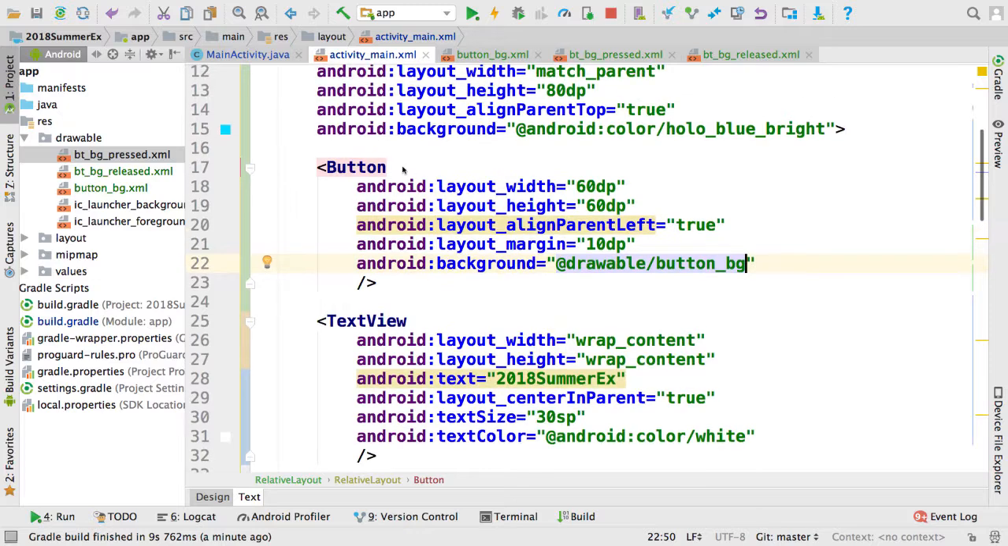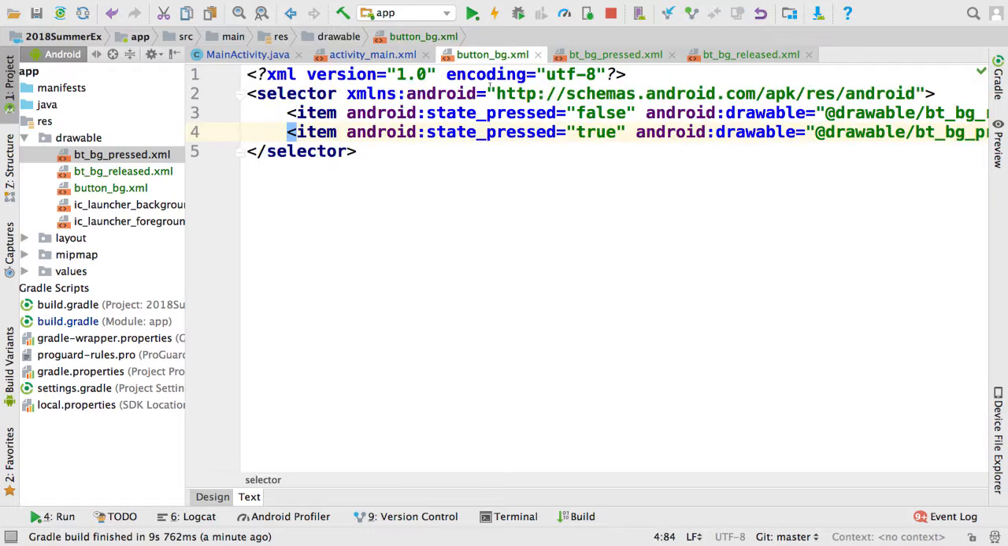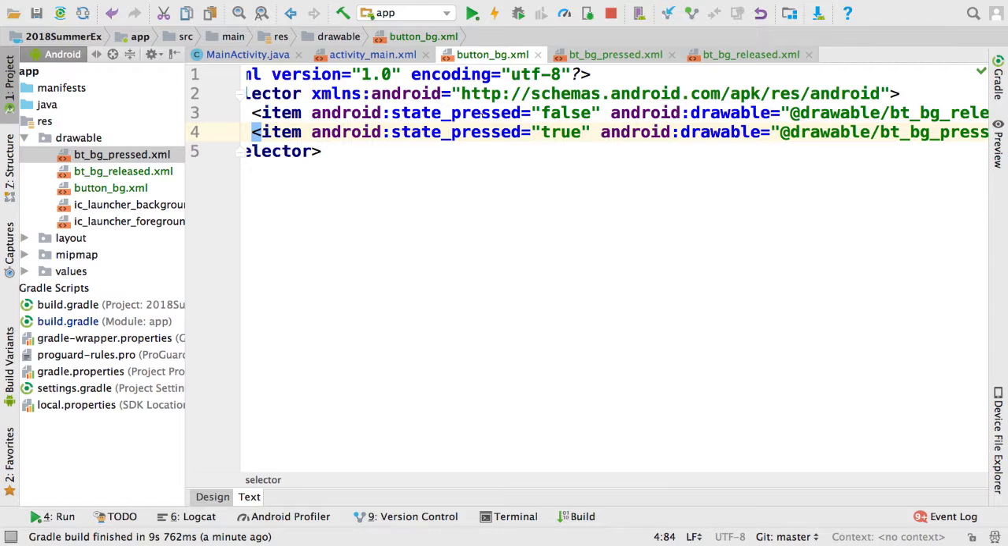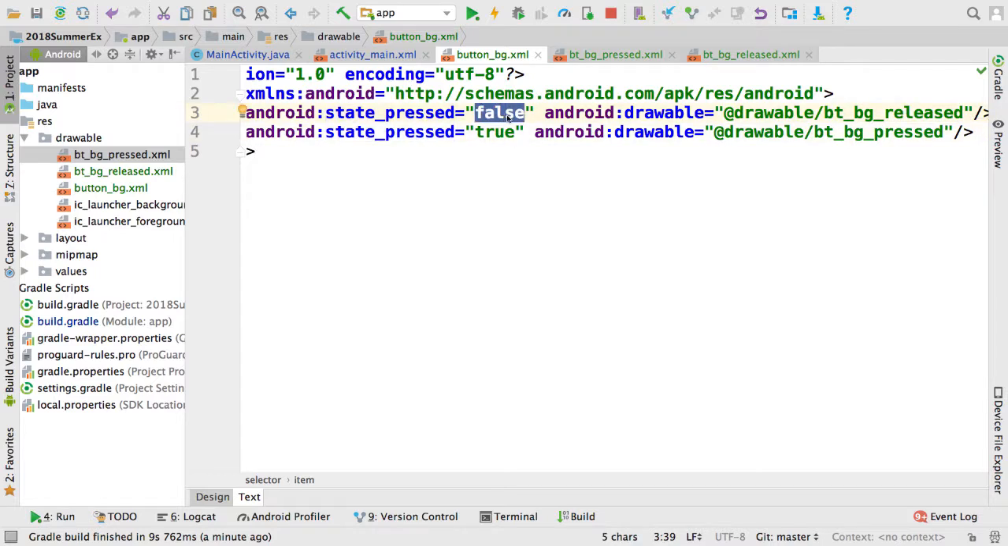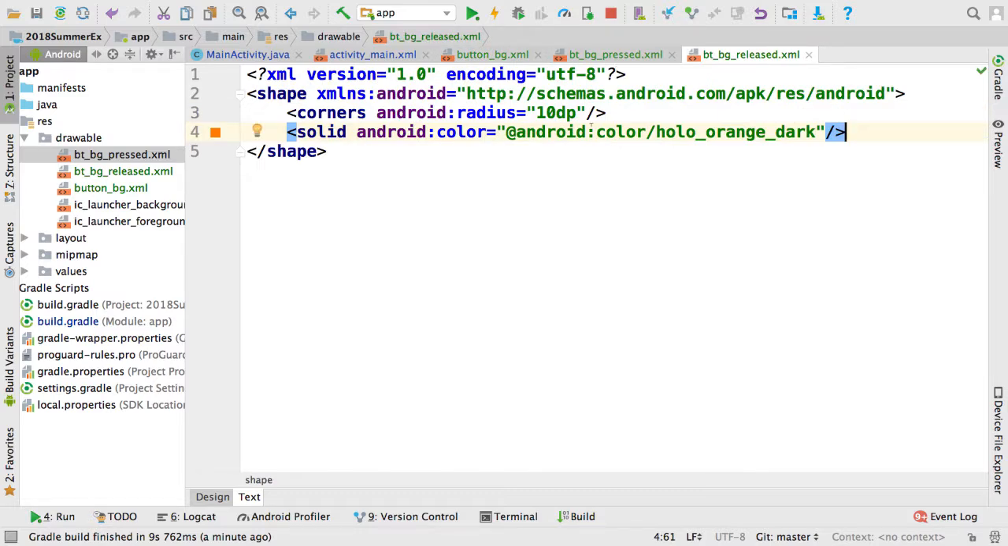And the logic is, for the button, you use a resource file as the background. Inside the background there's a button background resource file, and it's a selector to select a different style for different states. For the released state, the pressed state is false, and for the pressed state equal to true, we use the pressed style. So those two files define the shape and the solid color for a button. Any questions? Okay.